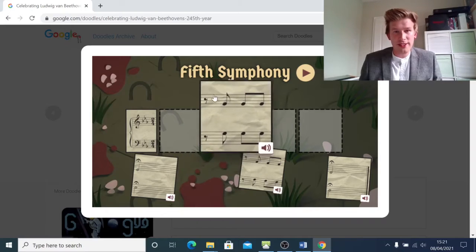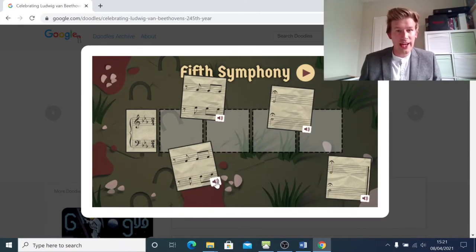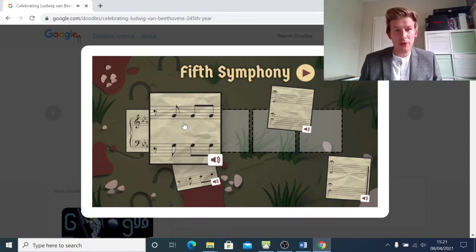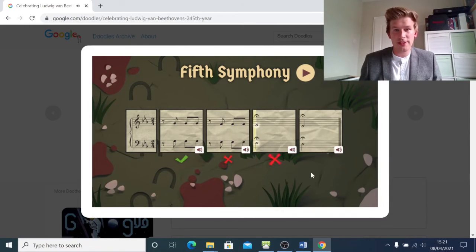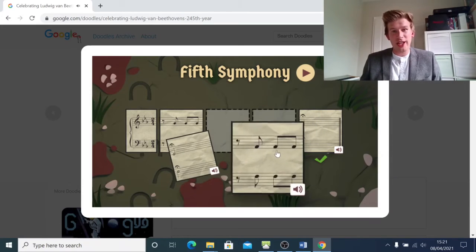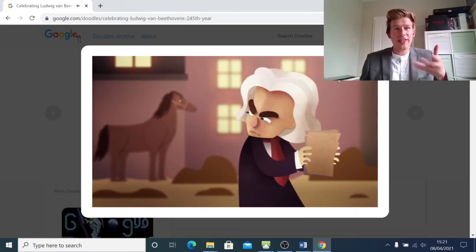Now, here's the four pieces so far. Level one is just four pieces, and you can click each part to hear it. And you see you have four boxes to put them in. And once you put them in, you can hit play to see if you're correct. Two right but two wrong. So you can keep mixing and matching until you eventually get the order correct. And then the game continues.